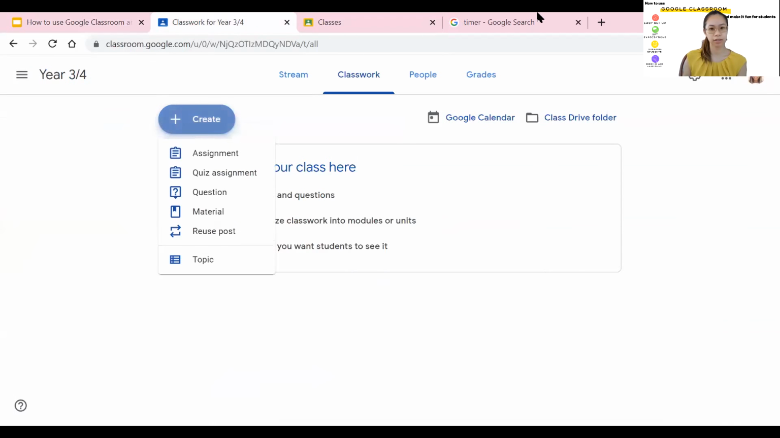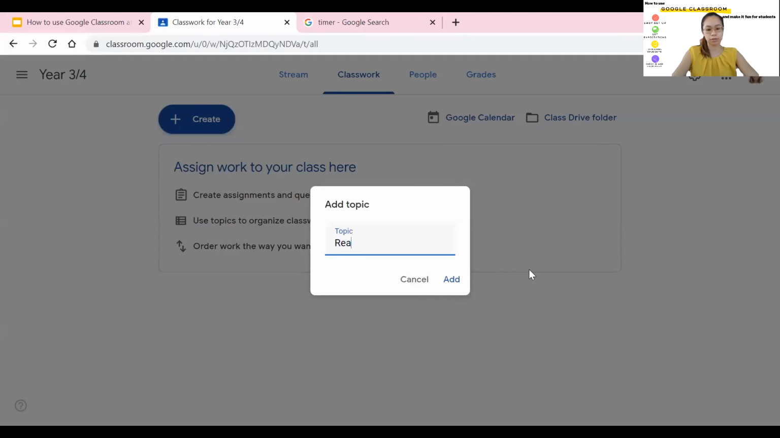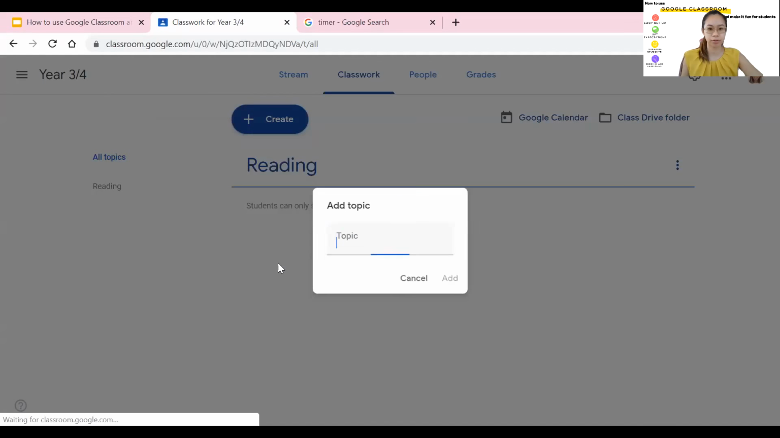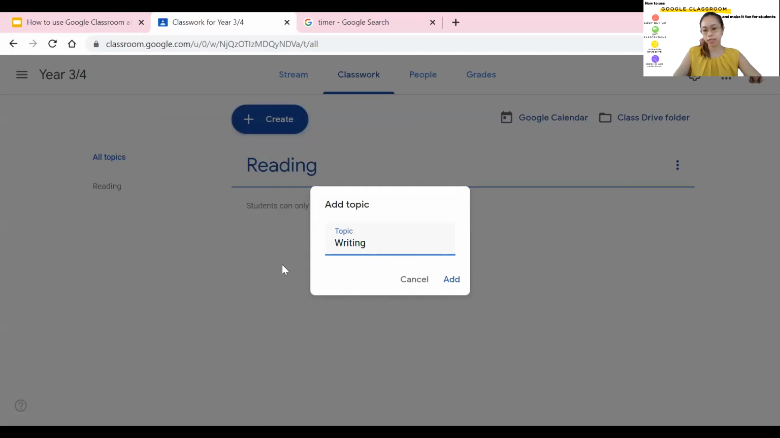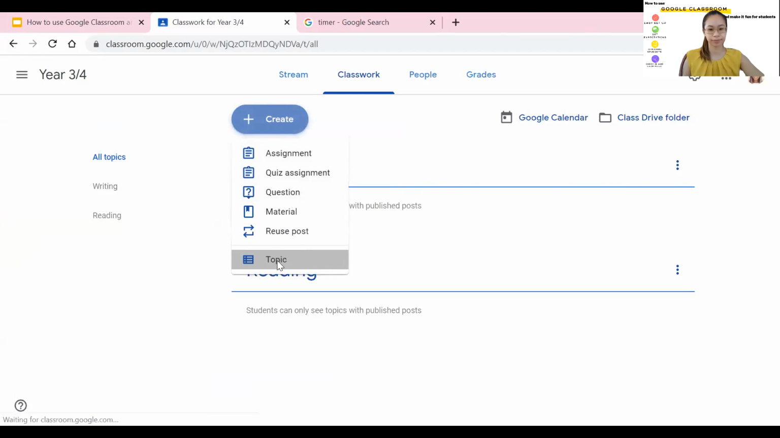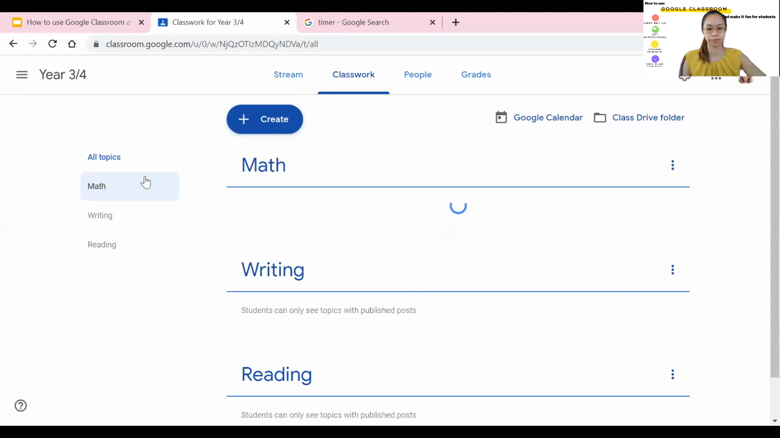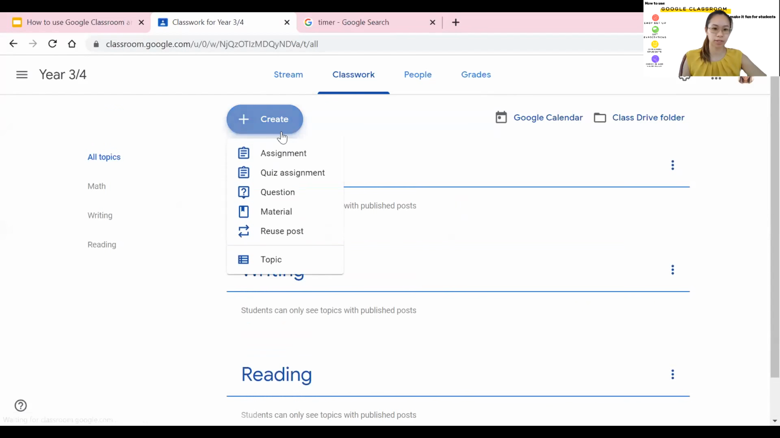So you can create assignments, you can create topics: reading, writing, math. So you can set your topics first, or you can also set assignments or materials first.